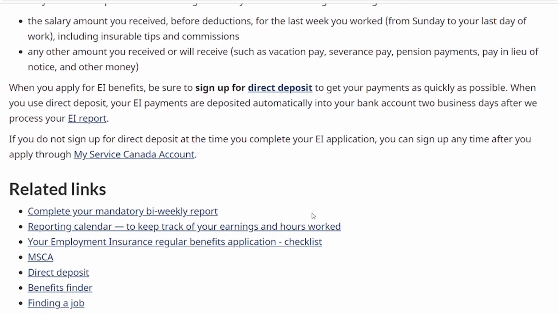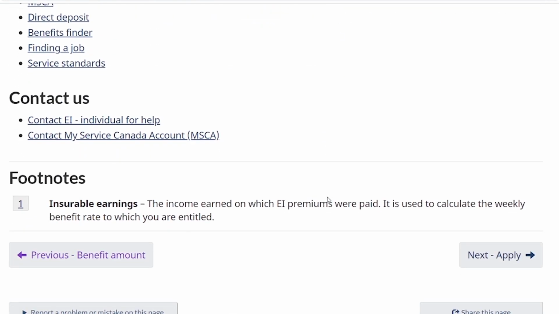Below are the related links, which include how to complete your mandatory bi-weekly report, which is very important in order to get your EI coming into your account.